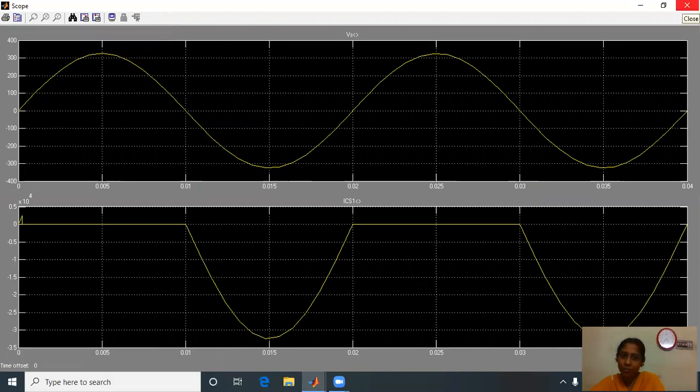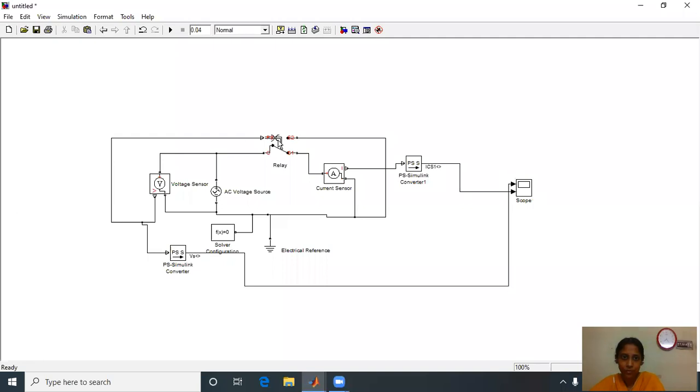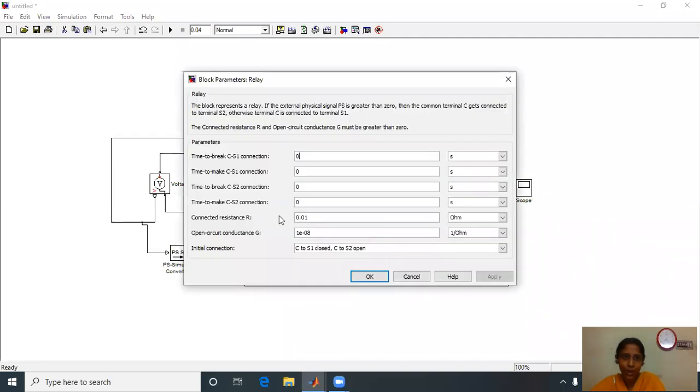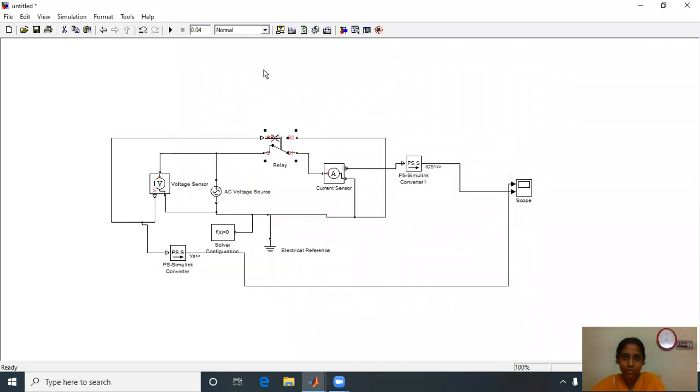Now this one is the off delay relay. That means when Vs less than or equal to 0, then it should be connected, but here further opening time is extended. So we have to make the delay here of CS1 making time by 0.005 second, not breaking time. Making time is delayed here by 0.005 second.